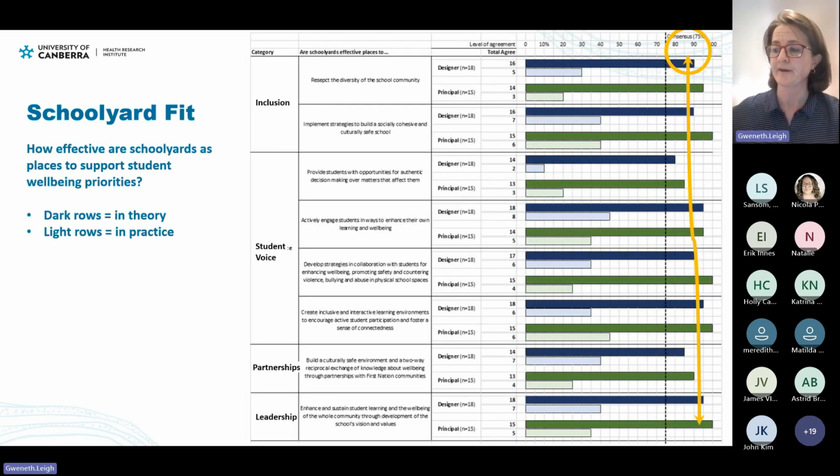When I asked about schoolyard fit, so this is actually taking that student well-being framework and again asking first of the designers and principals, what is the appropriateness of this list in the schoolyard? Are they actionable ideas in terms of issues of inclusion, student voice, partnerships, and leadership? Is the schoolyard an appropriate place for some of those ideas? And the overwhelming feeling was yes. And that's illustrated in the graph here, which are these solid bars. Overwhelmingly yes by designers and practitioners saying these were relevant to schoolyard design issues.